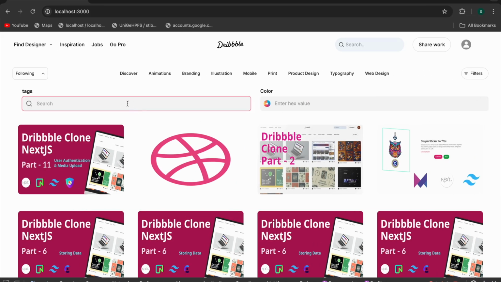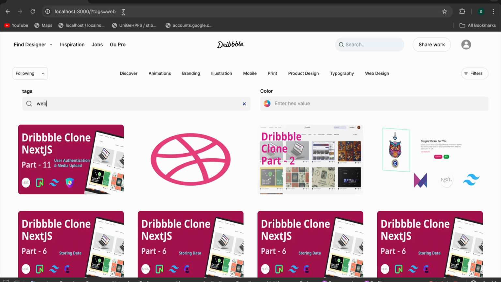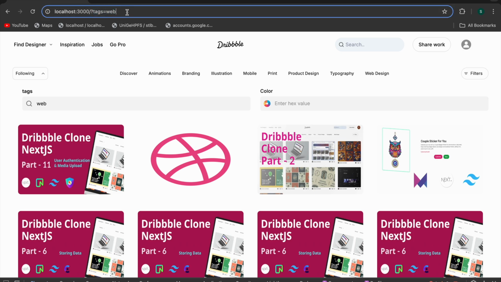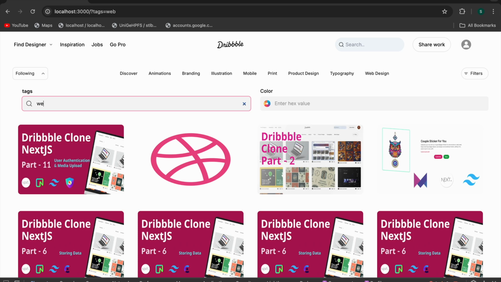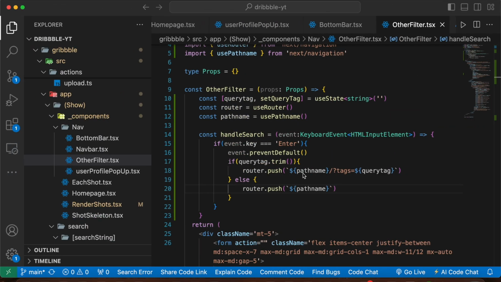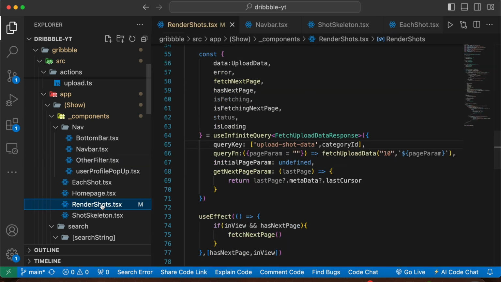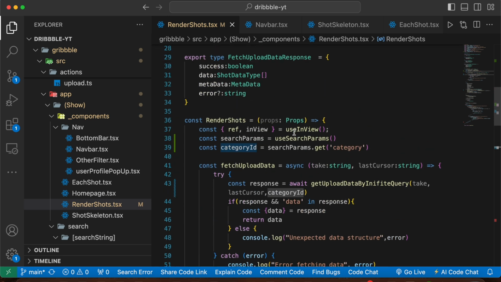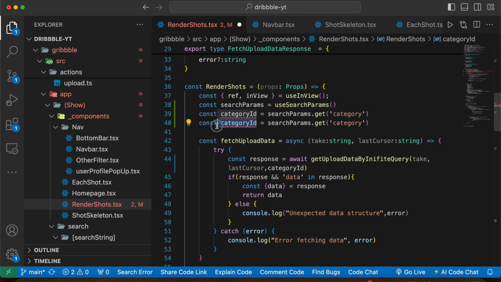Let's write something. Let's write web, and if I press enter, you can see I get an extension of this URL, which is tag. Okay, now we can write brand like this. Okay, so this is working, and we are going to do the same changes that we have done for the category. So I'm going to add first, let's go here. I'm going to get the query tag along with the category ID from search param.